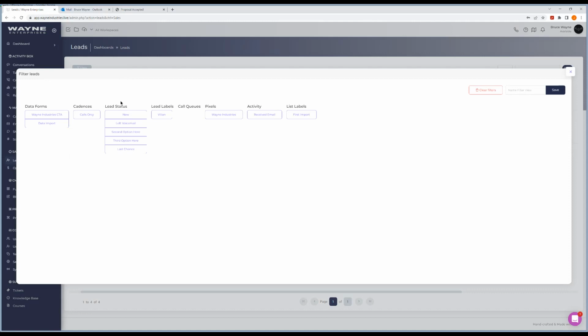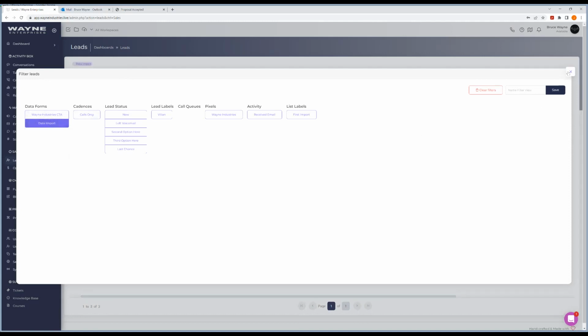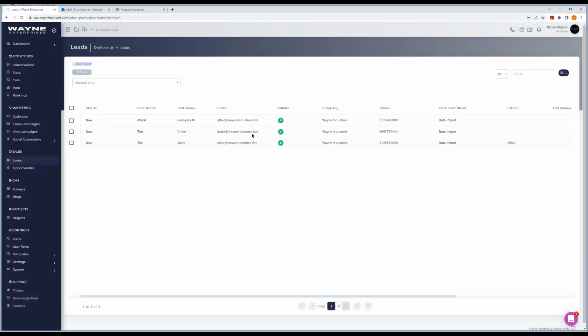So for instance, let's say I just want everybody from the data imports to go to a call queue. So I can select my filter, I can close this, and now I'm only seeing leads that are associated with my data import filter. Now I want to throw all of these into a call queue, and that way I can be efficient at who I'm calling for the day. So a lot of users will set up call queues, multiple call queues, or just a list of people they know they have to call for that day.